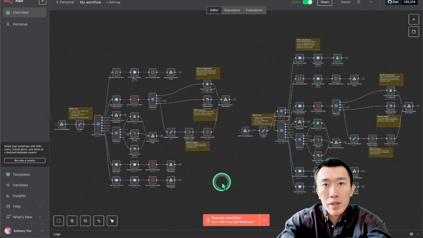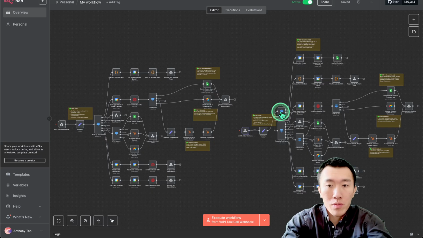So really, as you can see, the only difference between the two is that we've added another router, and this router is going to be responsible for basically routing based on if it's a tool call or if it's an analysis based on the call. So call analysis just basically means, is it a call summary or is it a success evaluation?